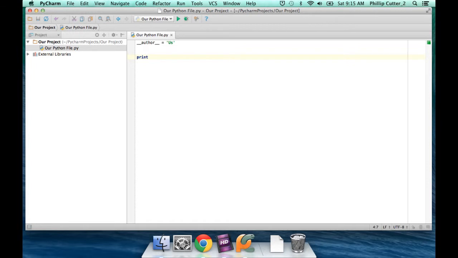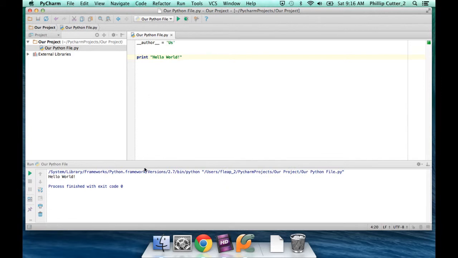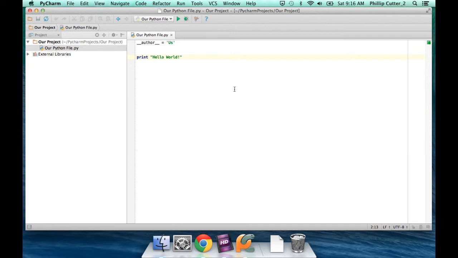Now what you're going to want to do is use quotes, so it knows it's not a variable. So you're going to want to do print hello world. Now we run it. There we go. Hello world. That's awesome.